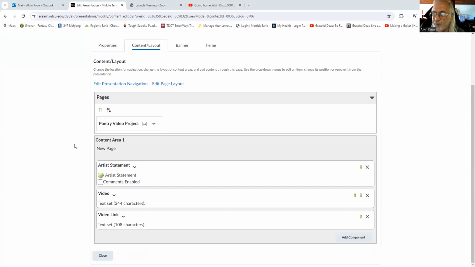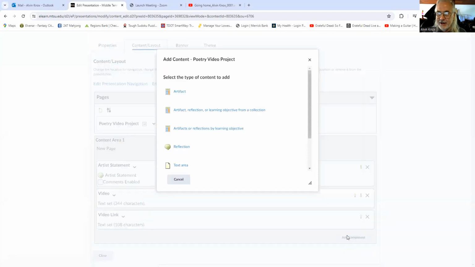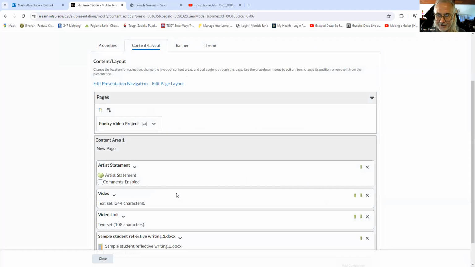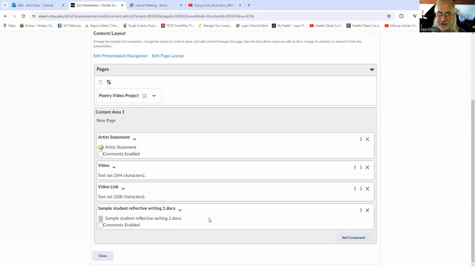All right. Add component. Now I am going to upload my reflective writing. And again, I created an artifact of that reflective writing. So I'm going to click artifact. Sample student reflective writing is right there at the top. These are in the order that they were created. I'm going to click that and go add.